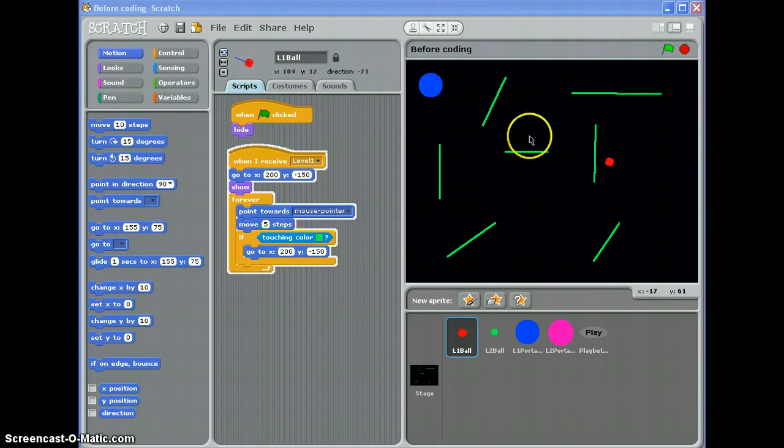Getting a lot of email today, but there we go. I can now, it makes the game trickier because every time I touch the wall, I'm back at the start.